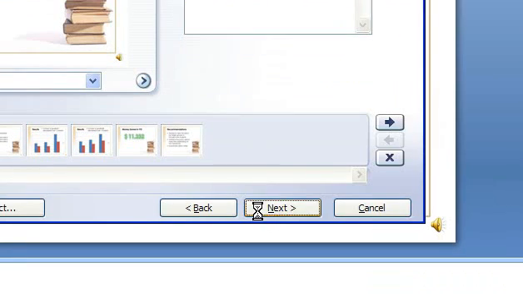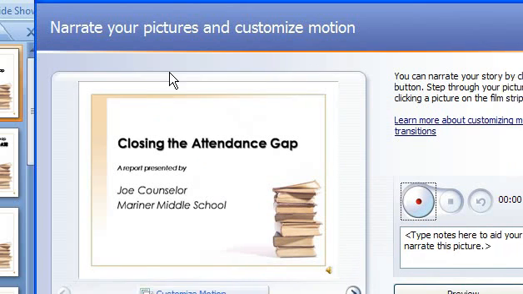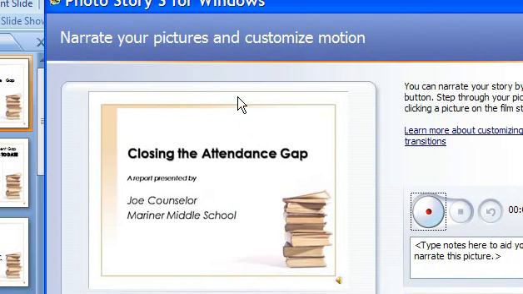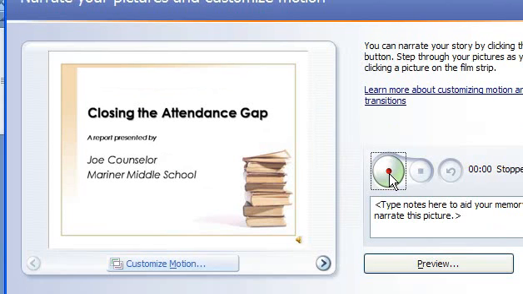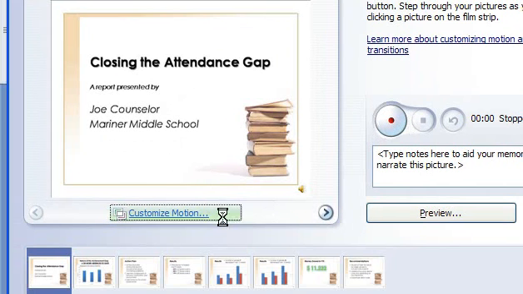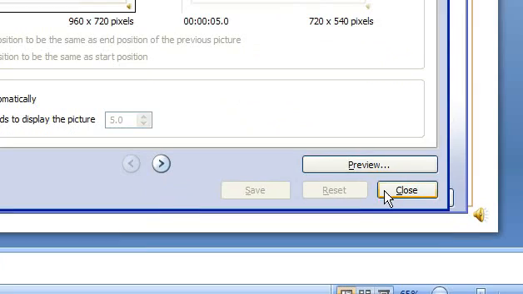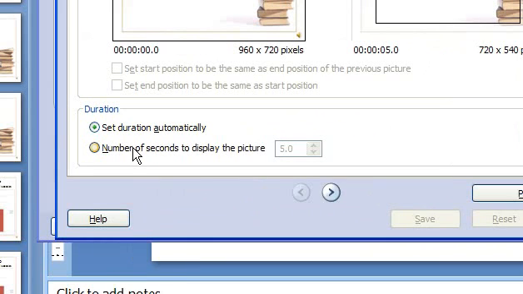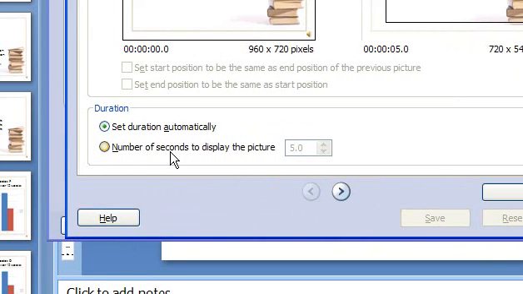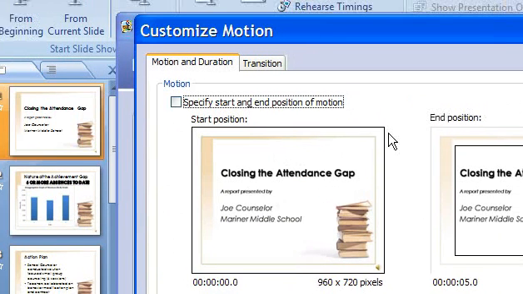Now I hit Next again, and from here I'll be ready to narrate my pictures and customize motion. So all I have to do is hit my little button here and start recording narration. And then I do this for every picture. Over here, I can customize the motion. I can have it automatically do some panning, which could be okay if you want to try that, or you can just set the number of seconds to display the picture. I would just go ahead and leave it as the default and keep everything as it is.